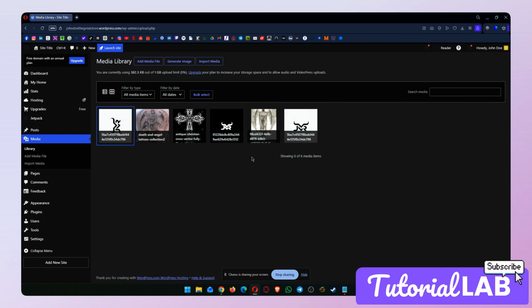That is how we do basic image editing in WordPress. With these simple tools, we can improve our website images quickly and easily.